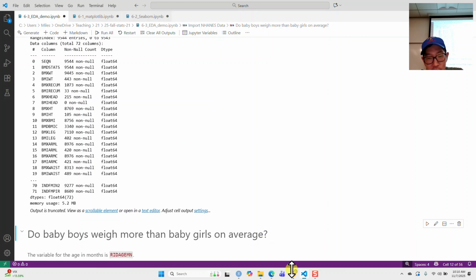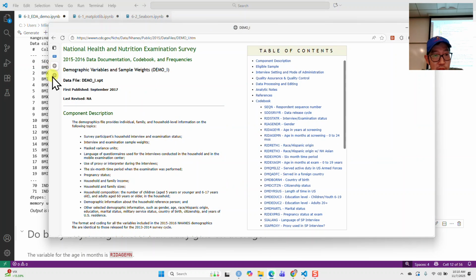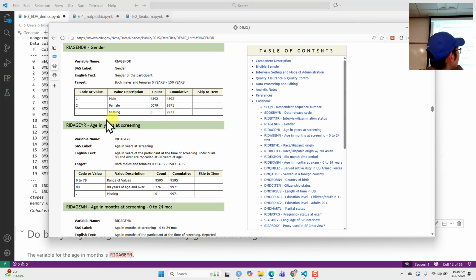And as far as the demographics table, you need the data dictionary to tell you what things mean, because, for example, gender is coded as a 1 or a 2, and you need to know what 1 represents and what 2 represents.